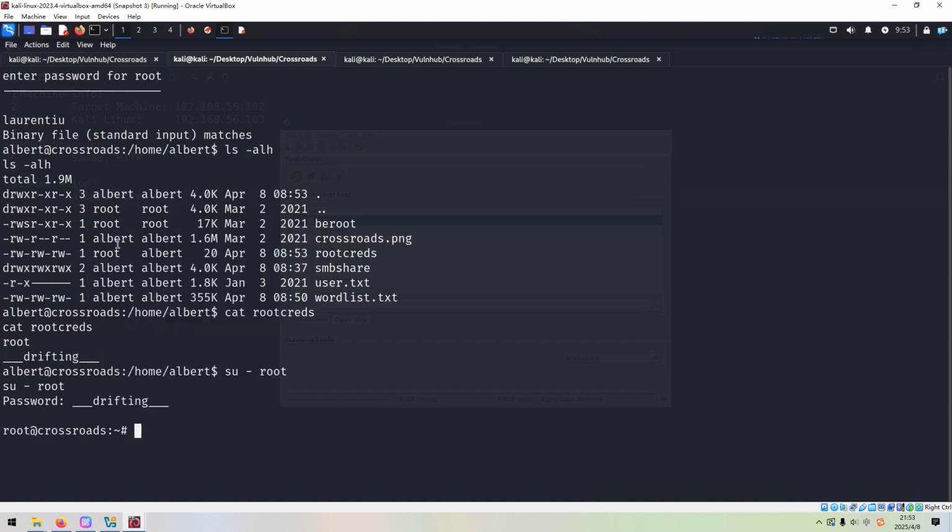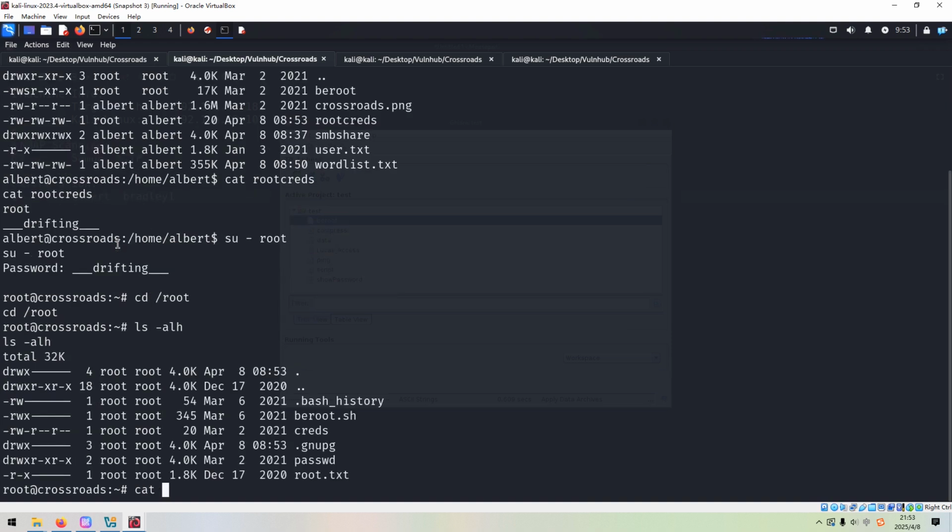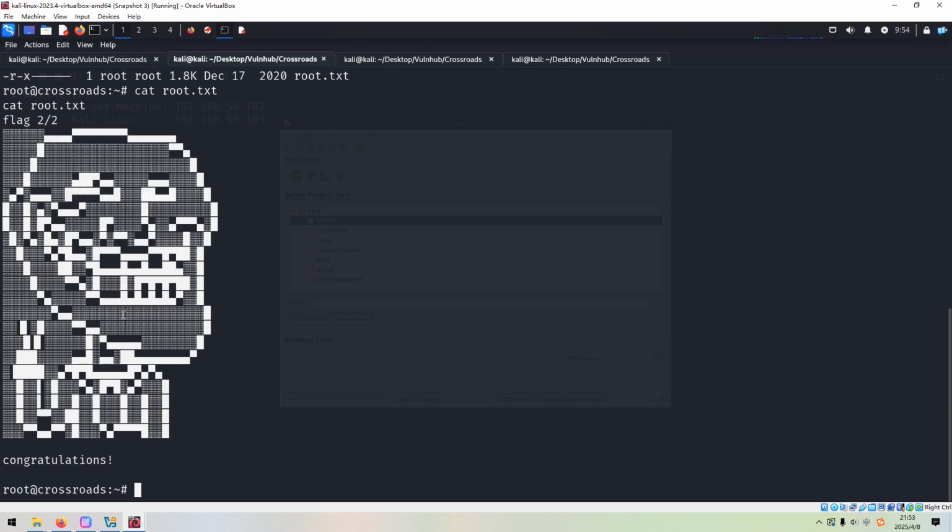Okay, it does work. Now we can grab the final flag. So I think that's pretty much it.